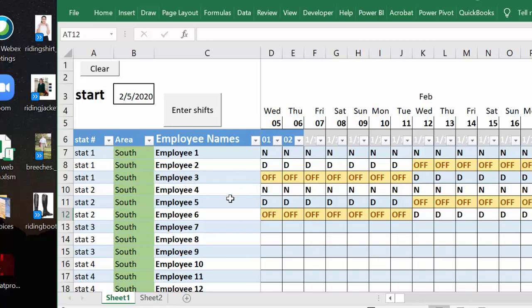So that's how you trigger a macro with the change in the values in the column.